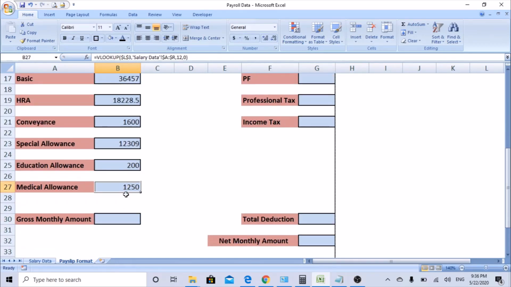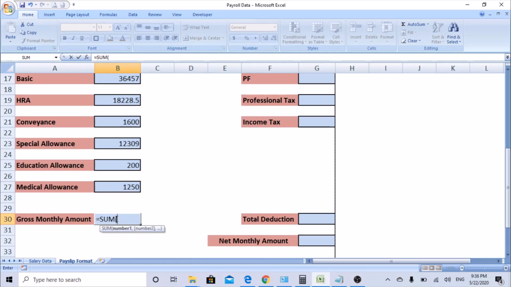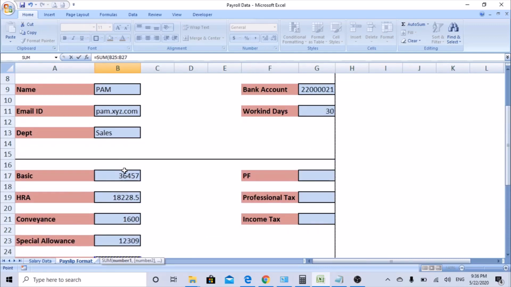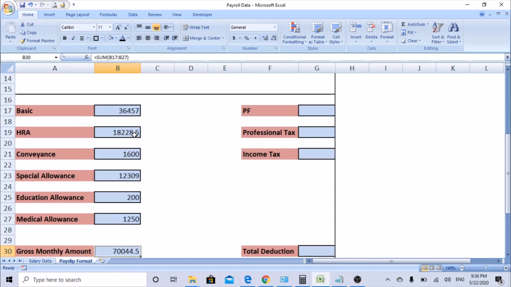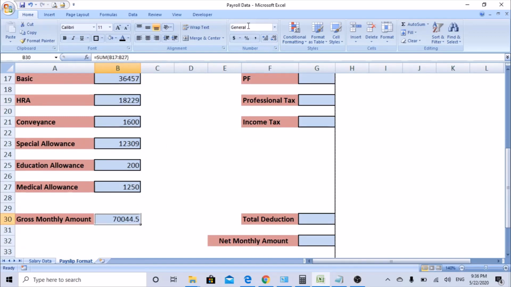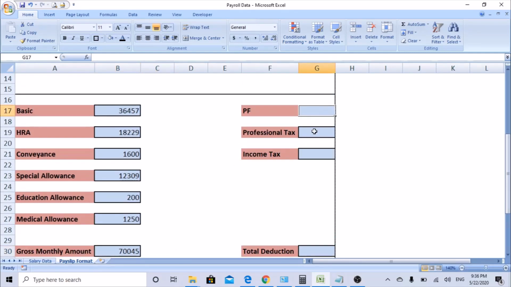So next is gross. What I'll do is go ahead and sum this total. If I sum, we have the decimals, so we can round off. We'll just go ahead and round this off using the round function. So now it is 70,045 rupees. We need to create it for the PF also. So copy this formula to the PF.